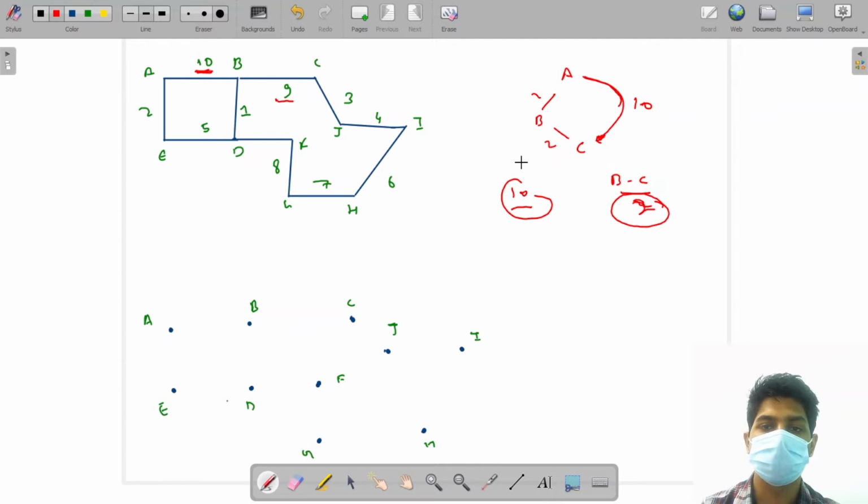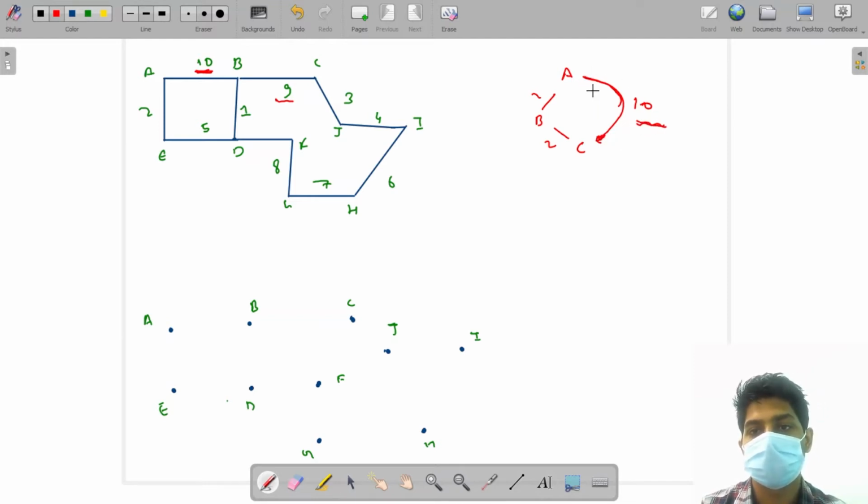And if I remove A to C, then I will reduce the cost of the graph by 10 units. So in this case, A to C was the edge of the highest cost. Sorry, A to C was of cost 10. So if I remove the edge A to C, then I will reduce the cost of the graph by the maximum amount. So A to C was the desired answer for this particular case.